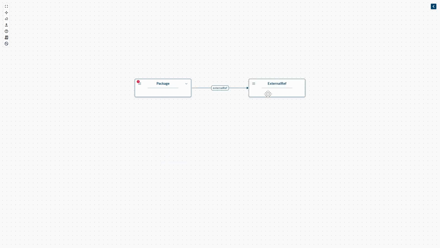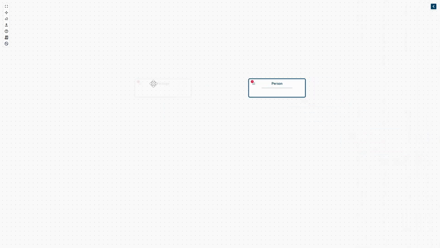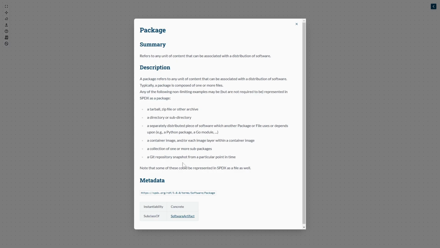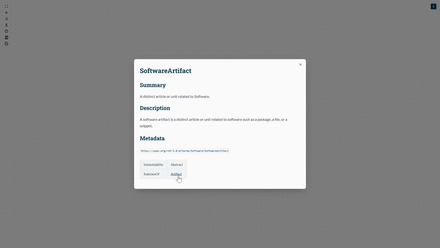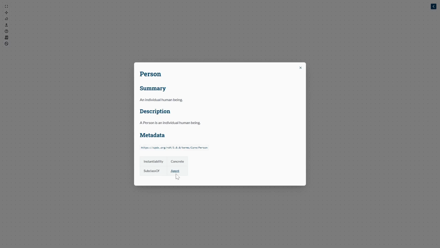And finally we get to the example I wanted to demonstrate. If we drag a person to the canvas, we may connect a package to it using the originated by property. But this property has artifact as source and agent as target. The reason we can still do this is that package is a subclass of artifact and person is a subclass of agent. And that's how RDF inheritance works.